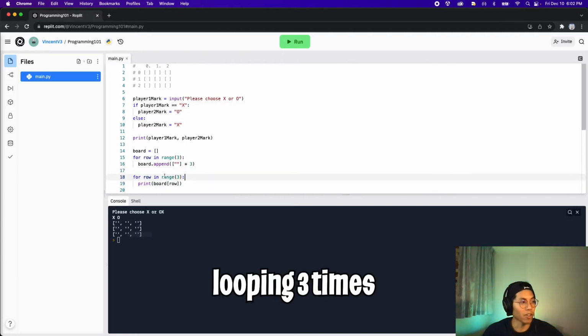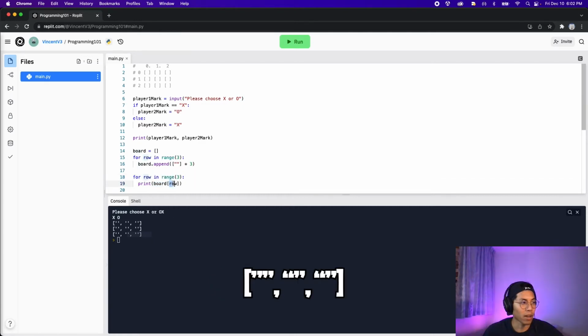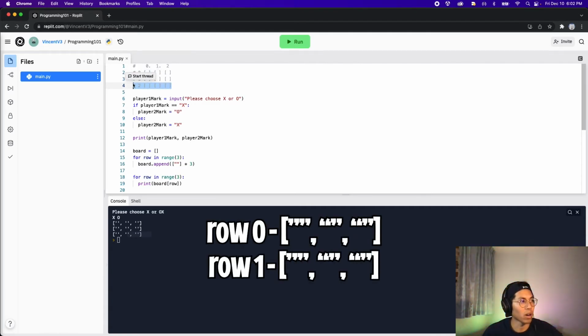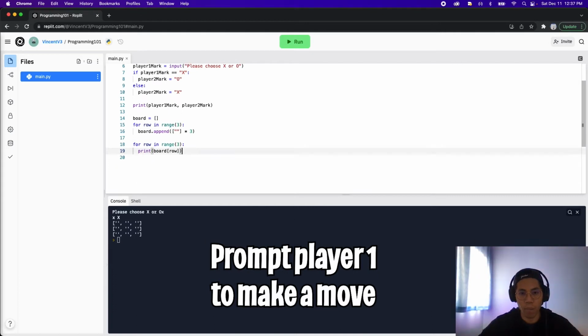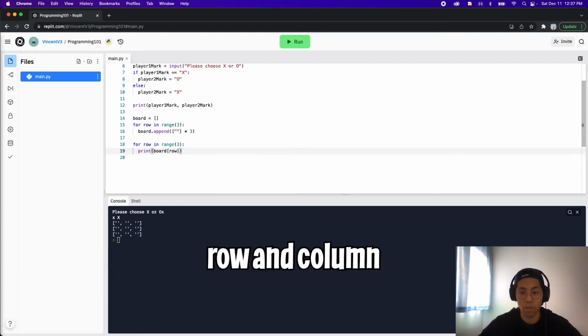What we have here is a basic loop that goes through the range of 3, and we're going through the board and grabbing each row by the index. In this case, 0, 1, and 2. That's how we print out the board like this. Now we need to prompt player 1 to pick a square to mark. Let's keep this simple and ask for 2 inputs, the row and the column.